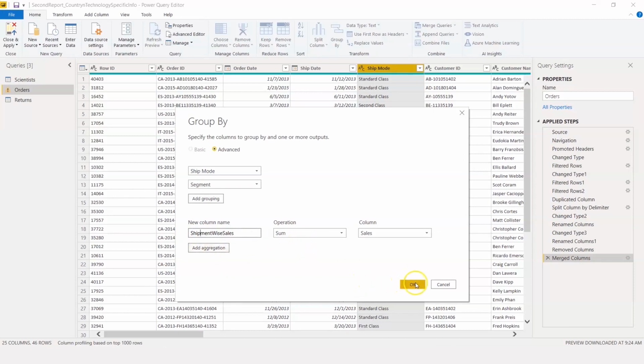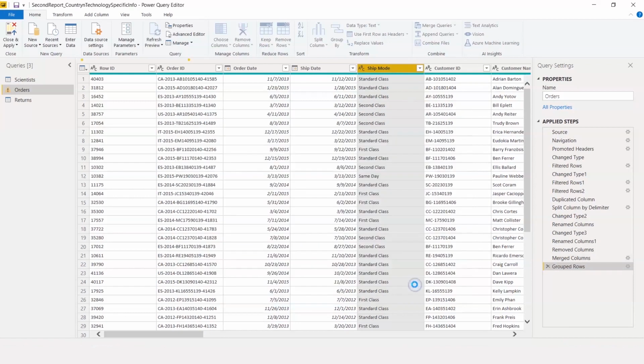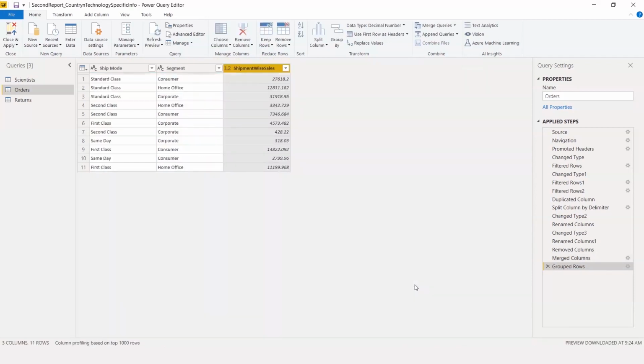So it gets a sum. So let's do a okay, and that's my more relevant data which I'm looking at. So I'm looking at the ship mode, I'm looking at what is the segment, and then I'm looking at what is the total sales there. I'm looking at, again, the ship mode, standard, and home office.